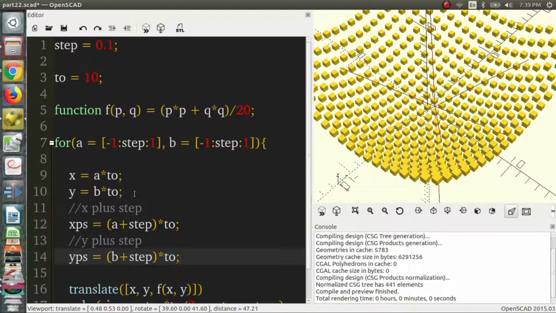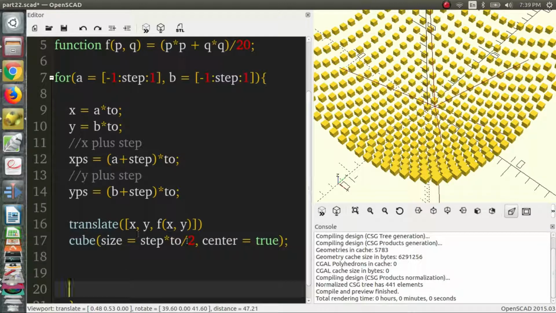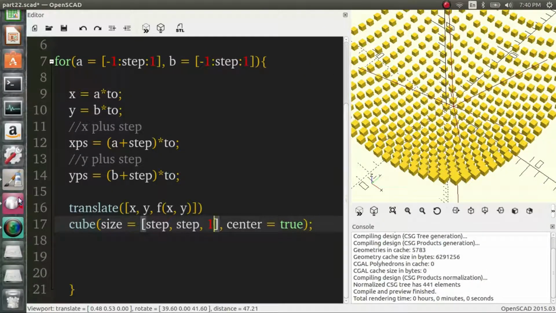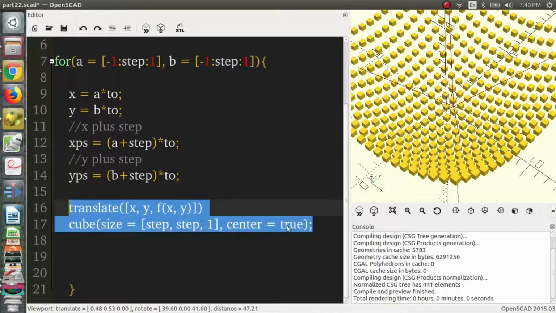Times 2, our 2 variable, not the number 2. So let's see, we have our first one. I'm going to change the size to a vector so it's more visible. So this is the normal one. So we'll say step, maybe 1. Okay, and so for our first triangle, we have our first one, and now we need 2 more. We need the x and y plus step, and the x plus step and y. So we're going to create those. We just copy and paste.